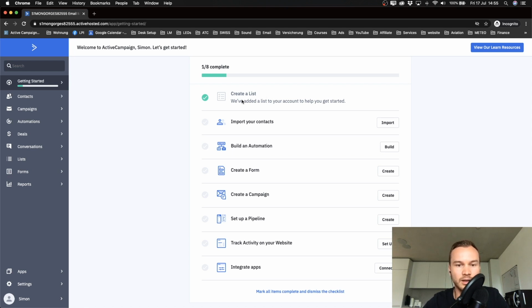So we're going to create a list, which is already created actually, and we're going to import our contacts, we're going to build an automation, we're going to create a form, we're going to create a campaign. And what we're not going to do is the bottom 3 things. So they set up a pipeline, track your activity on your website, and integrate apps apart from maybe integrating a landing page application to your ActiveCampaign account so that you can get your contacts in your ActiveCampaign account from your landing page.